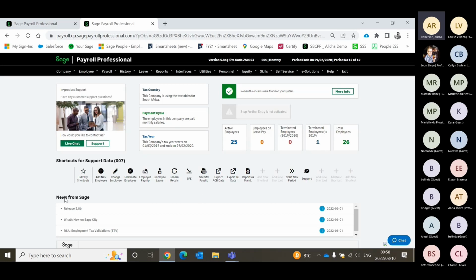And then right at the bottom, you will see news from Sage. This pulls through from our website. So you'll see the date of the update, and you will see whatever the new update is. So there was a new release, for example, on employment tax validations, so you can go and read up on that. But it pulls the information from the website. You will also see your active employees, terminated, and your total then of 26 employees.